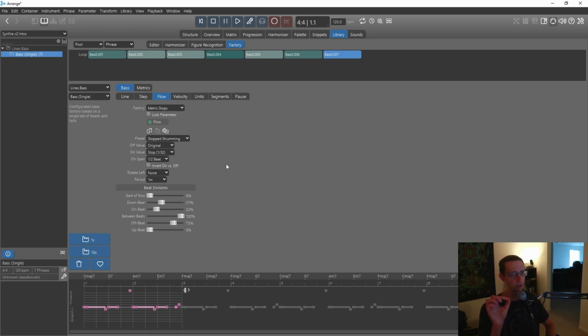So I believe what flow is doing is figuring out how long notes should be, or rather, I believe these beat divisions are where the notes will end. So this is a change of the probability of where notes will end in flow.